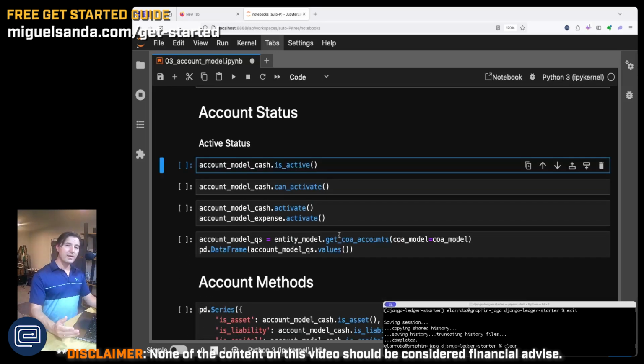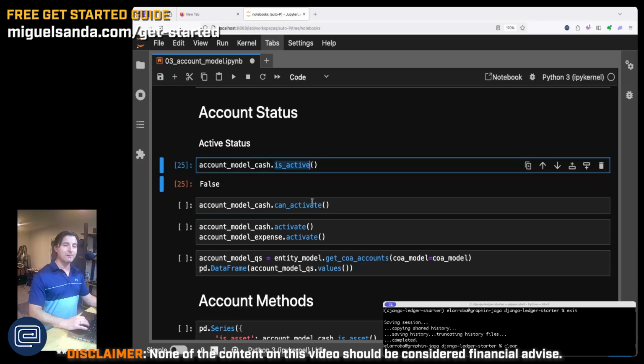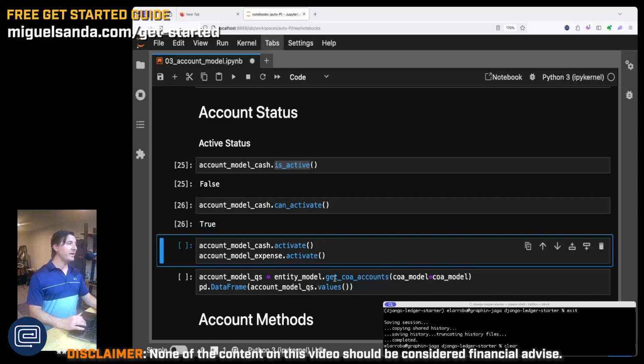Now, the next thing that we have to be aware of is the account status. So again, accounts can be active or inactive, and we can programmatically check if these accounts are active or inactive by using the is_active method on the account model. Also, we have things like can_activate, just to make sure that if we have a program, we can check beforehand to see if that account can be inactivated.